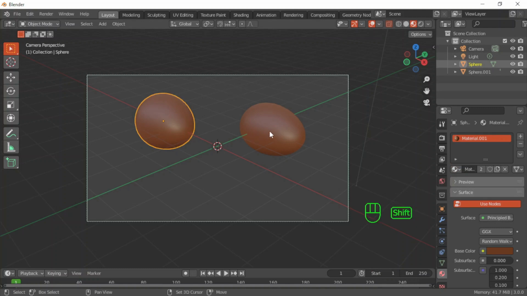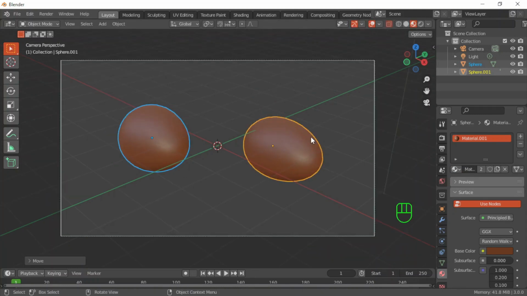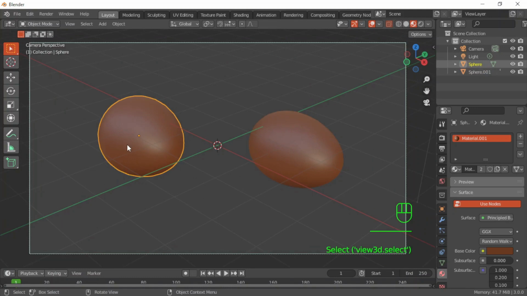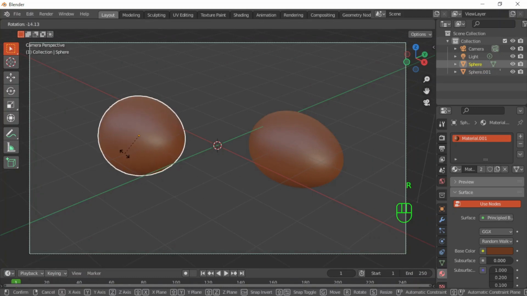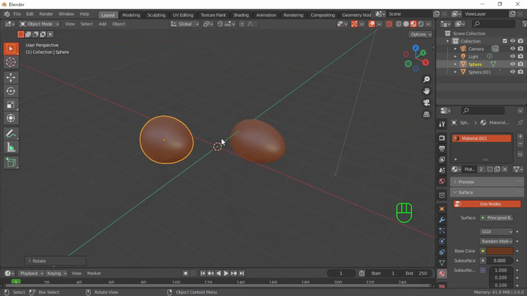Let me grab the 2 eggs and make them bigger so that you can visualize them, you can see them properly. Well, these are two eggs modeled differently.